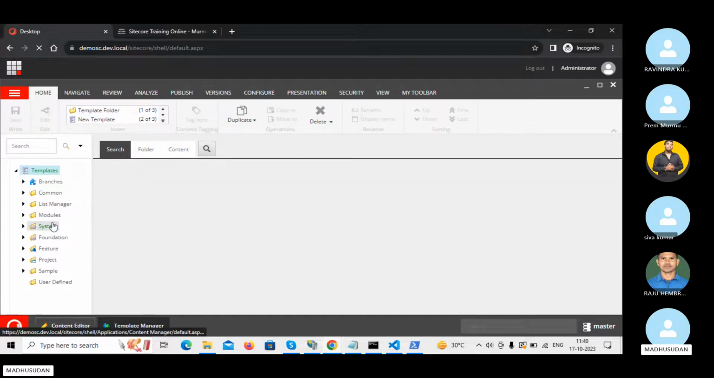Okay. So in the template manager, you can see what kind of structure we have. We have branches where we can create the branch template, right? We saw a branch template. So there we create a branch template. We have common. Okay, already some templates are created inside common. There we have a list manager, there we have modules, there we have system, there we have foundation, there we have feature, there we have project, there we have sample.